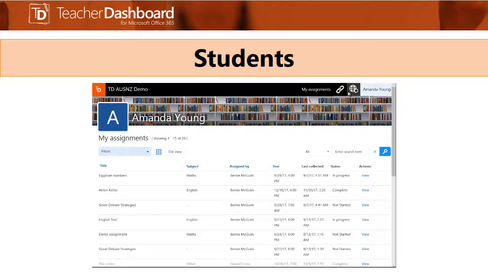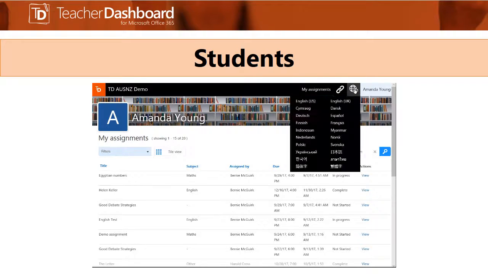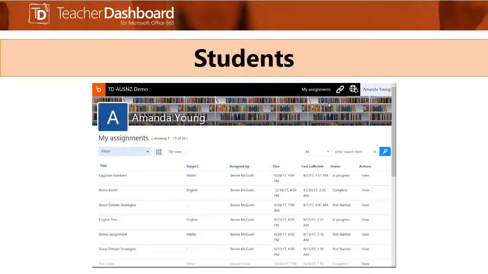So similarly to teachers, I can click on the top right hand language setting button and change my setting to English UK. That will now update my dates. So now I have day, month, and year as the default date and time setting for my assignments.